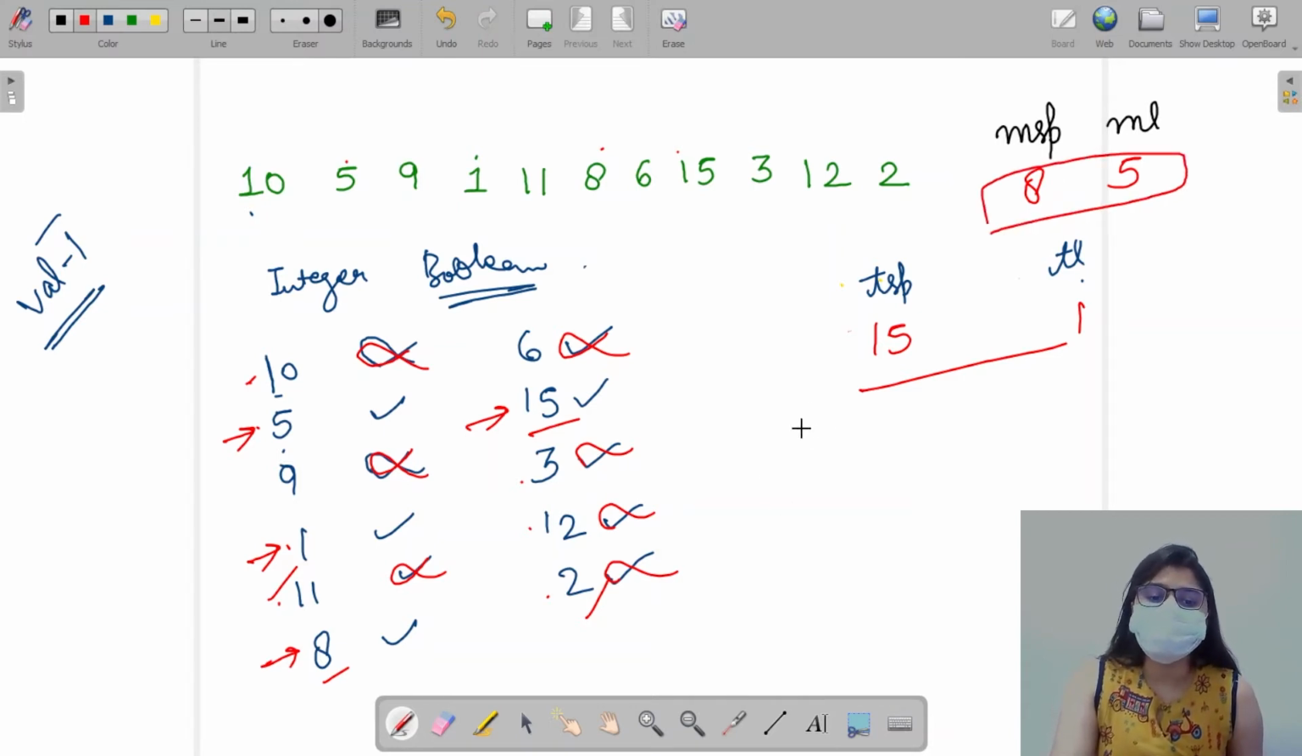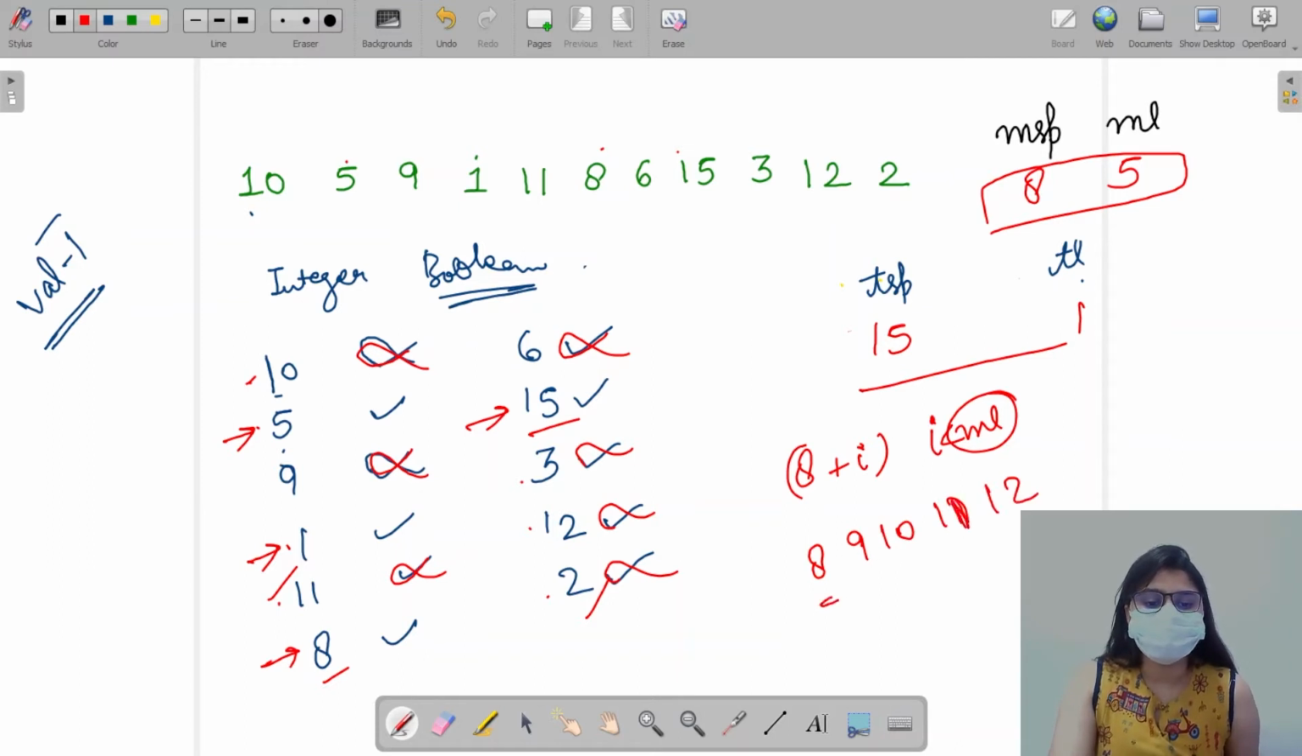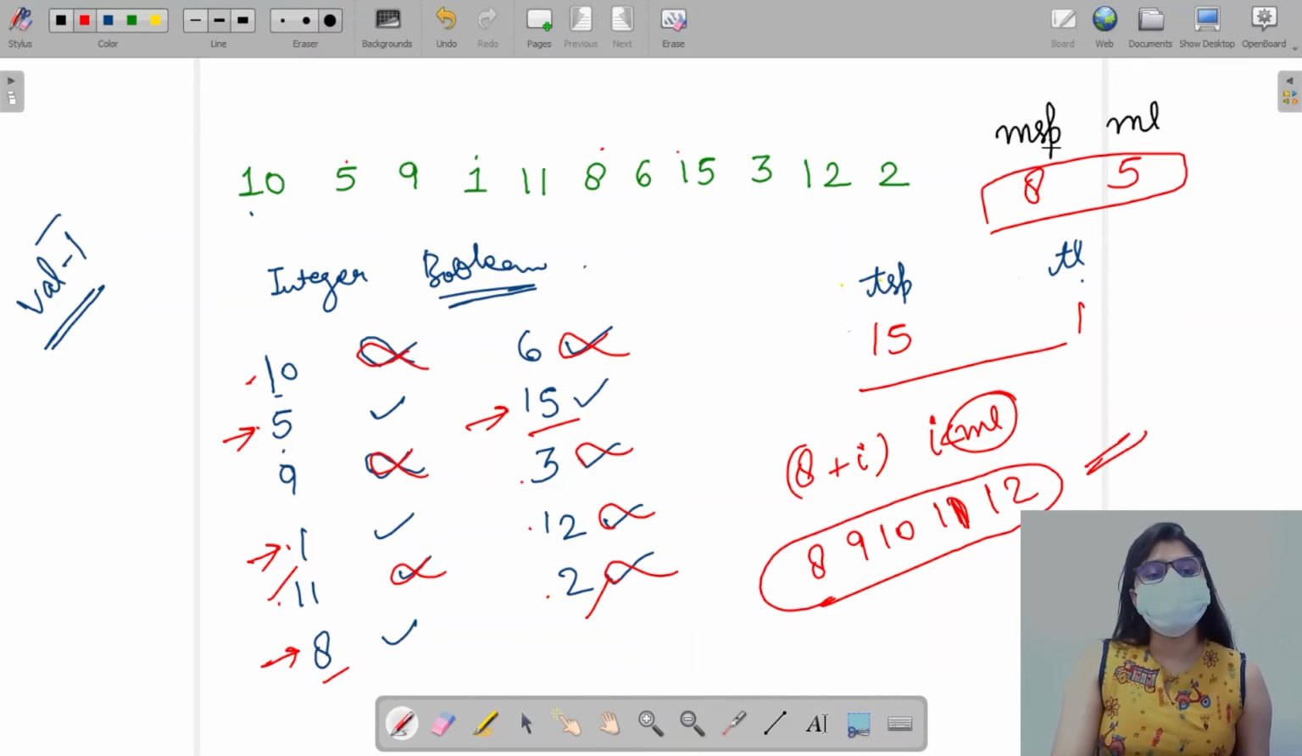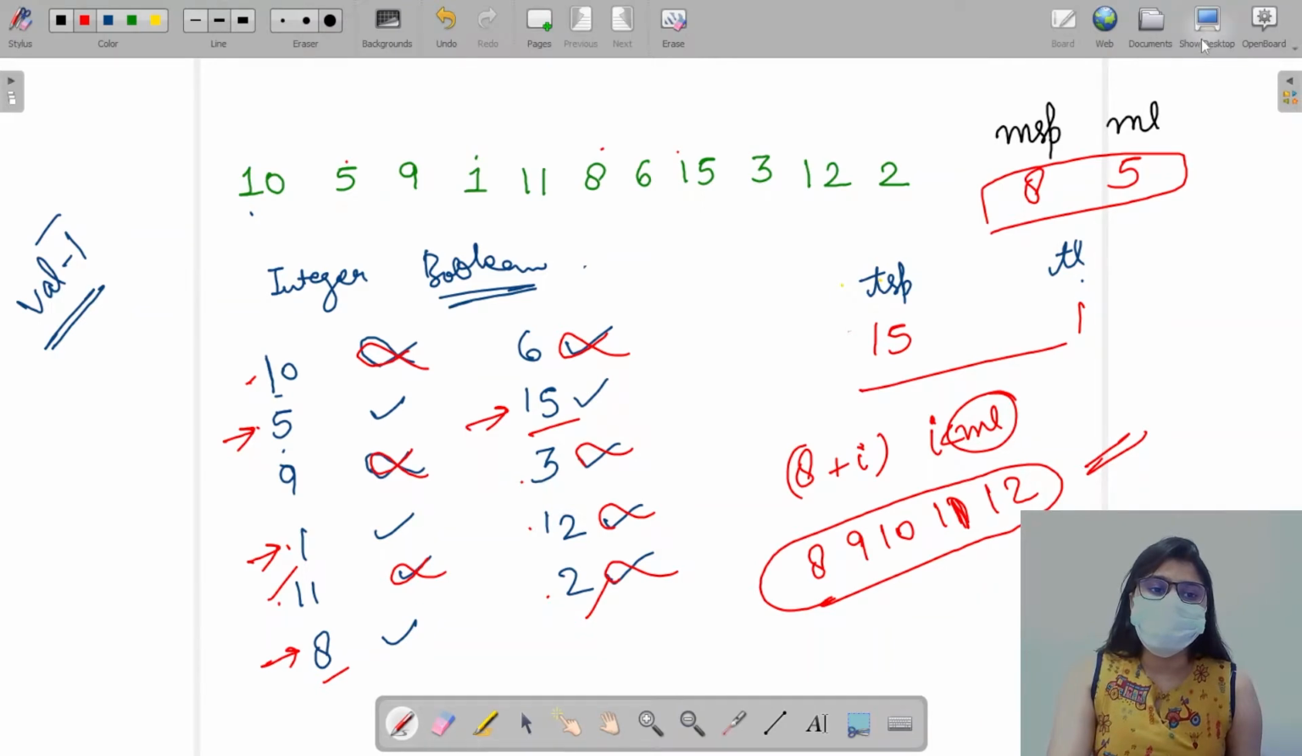Now what we do is we just print 8 plus I till our maximum length, that is I is less than maximum length. That is we print 8, 9, 10, 11 and 12. Print these 5 values because this is our longest sequence of consecutive elements. So let's try to code this.